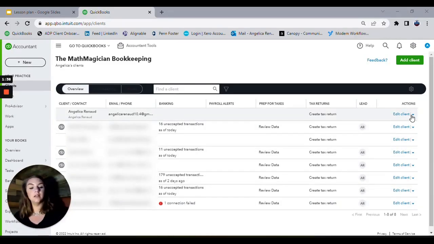So you can edit the client. Basically you can put in any of the information, phone number, address, any information that you may not have gotten the first time you entered them in, you can edit it there. And you can come to this drop down here and prep for taxes, create tax return, or you can make them inactive. So if you have a client that you no longer work with, you can make them inactive. So then we have this section here called bookkeeping.